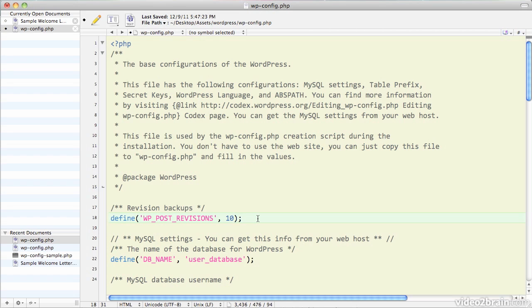It's a nice trade-off. So we can now save this file, and we have made all the edits we need to make just to get started. So now you have edited your WordPress config file. Congratulations, and you can move on to installing WordPress.